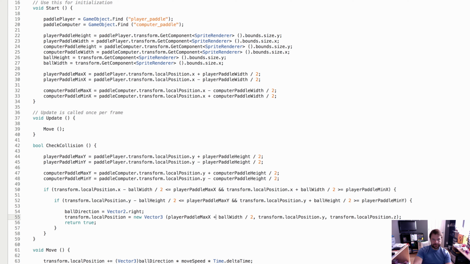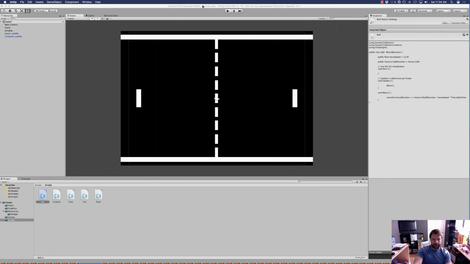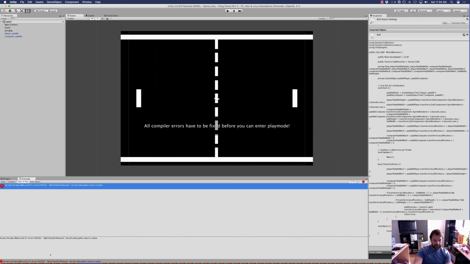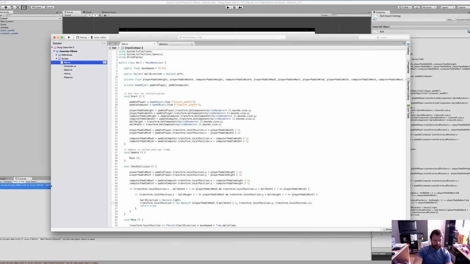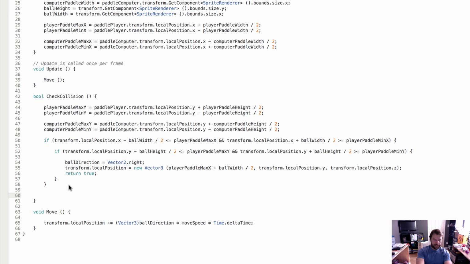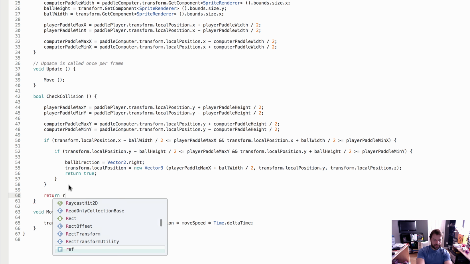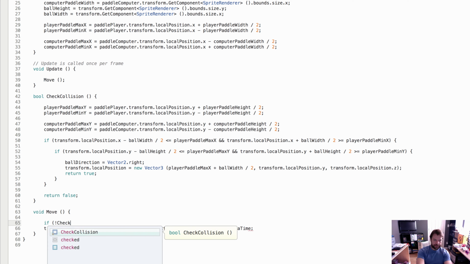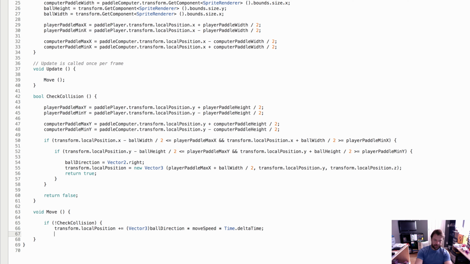So now if we save this, and we go back to Unity and click play, we have errors, because why wouldn't we? Oh, we're not returning a value all the time. At the very end of our check collision, we have to actually return false, because check collision is going to be called right here in move. So we're going to do if not check collision, meaning that check collision is returning false, we're going to update the position of the ball.